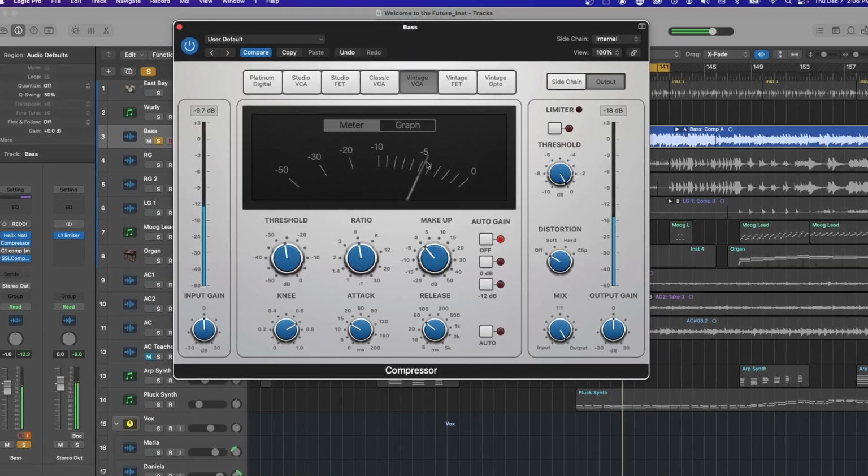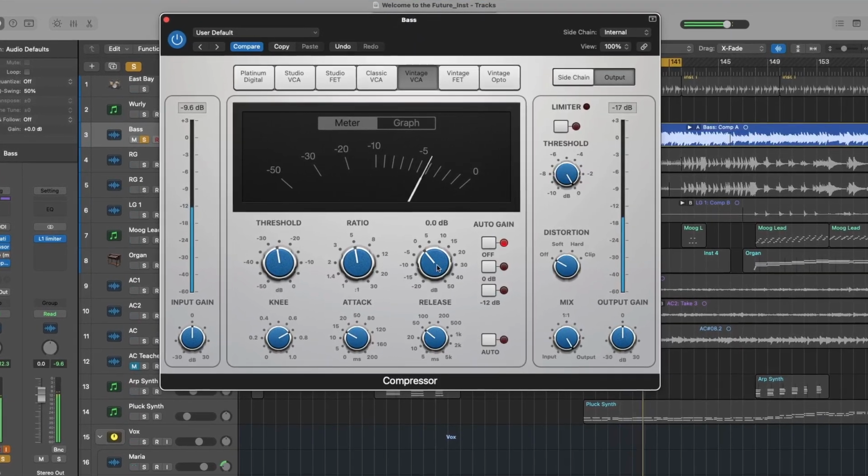At a fundamental level, compression is a tool to help you even out volume differences in a performance. So it's going to make your loud stuff a little quieter, your quiet stuff a little louder, so you're dealing with a nice even audio source instead of something bouncing up and down all over the place.